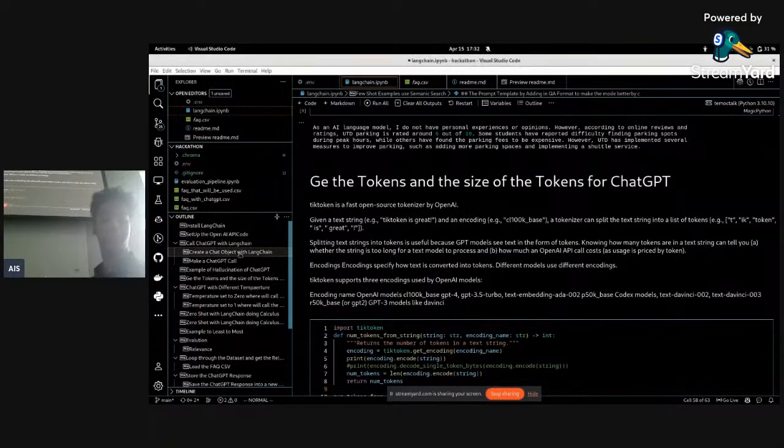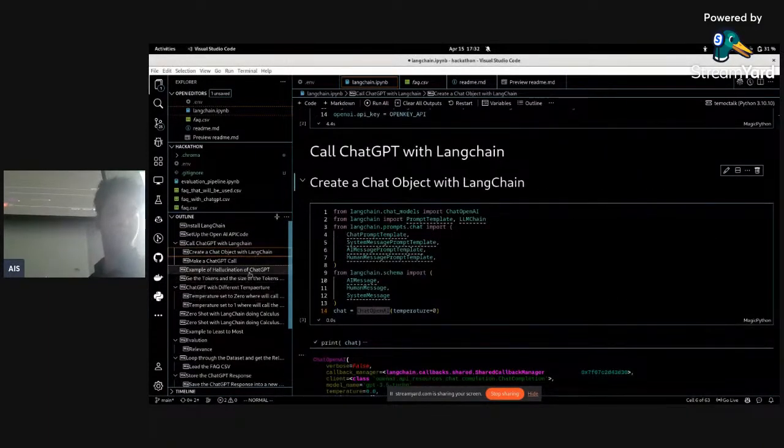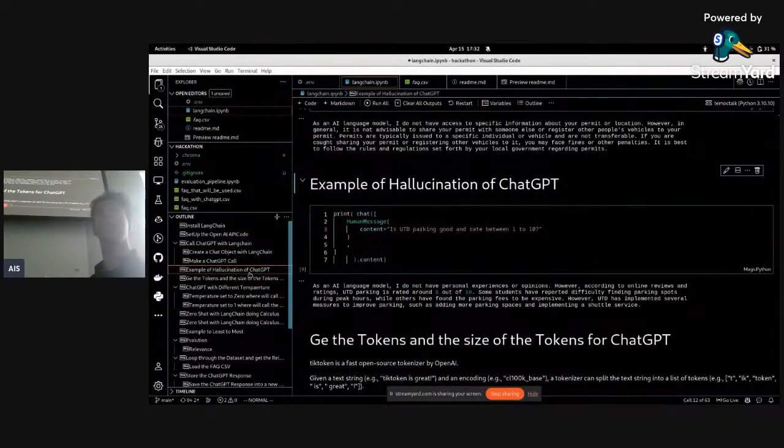So I want to talk about hallucination. This is one problem that large language models usually produce: they just make stuff up. For example, asking is UTD parking good, and rate between 1 to 10. In the XML, it produces, hey, it's rated between 6 to 10. From our personal experience, UTD parking is slightly worse than that.